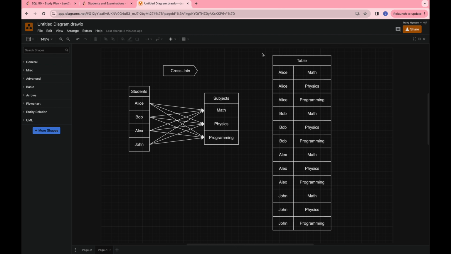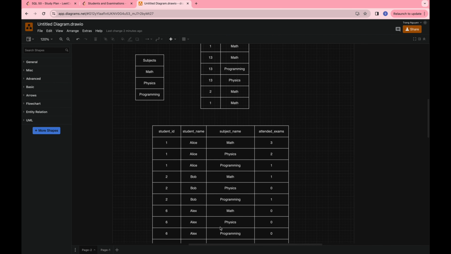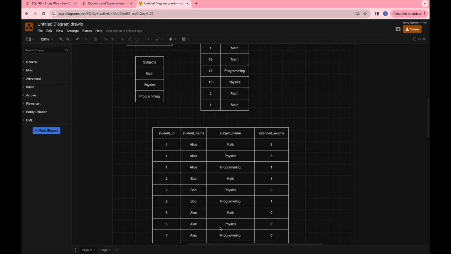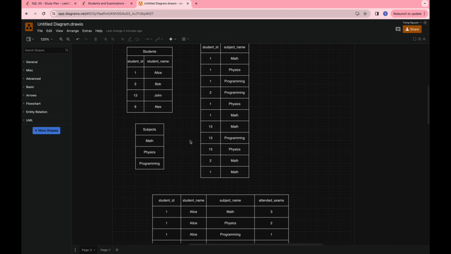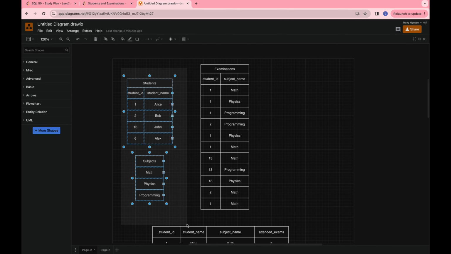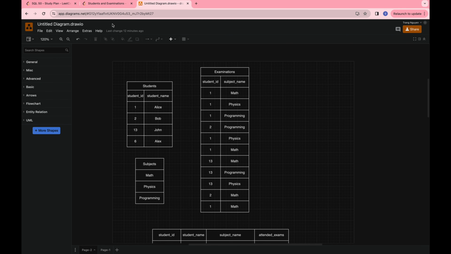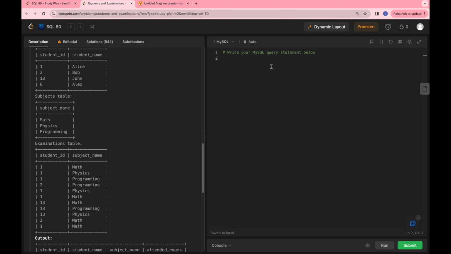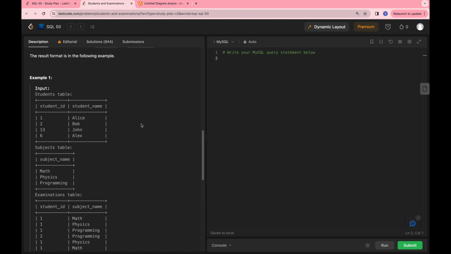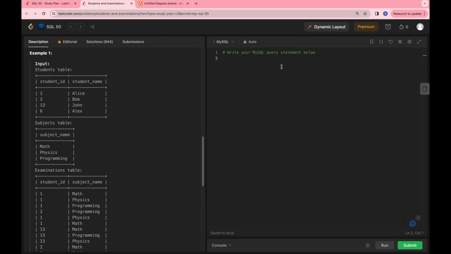This is the product of cross join. And this is exactly what we should see in our output table right here. And after we did the cross join between these 2 tables, we are going to left join with examination. Let's get back to our problems. And first we're gonna do a cross join between students table and subjects table.